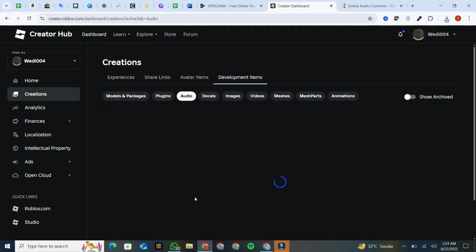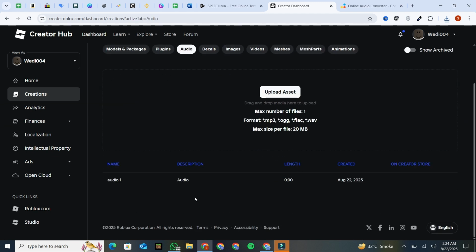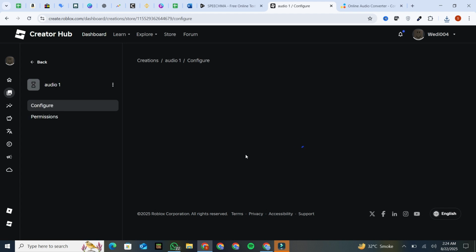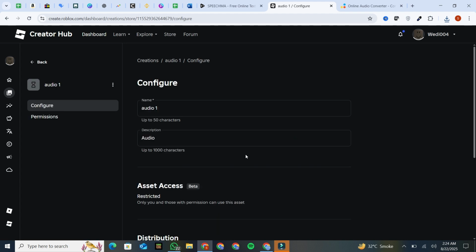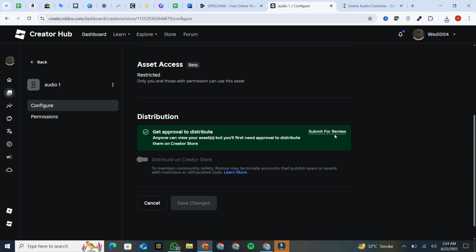When the upload is complete, you'll see your audio listed at the bottom. Click on your audio file to open its settings. Now, scroll down until you see Distribute on Creator Store. This is the option you need to turn on to make your audio public.